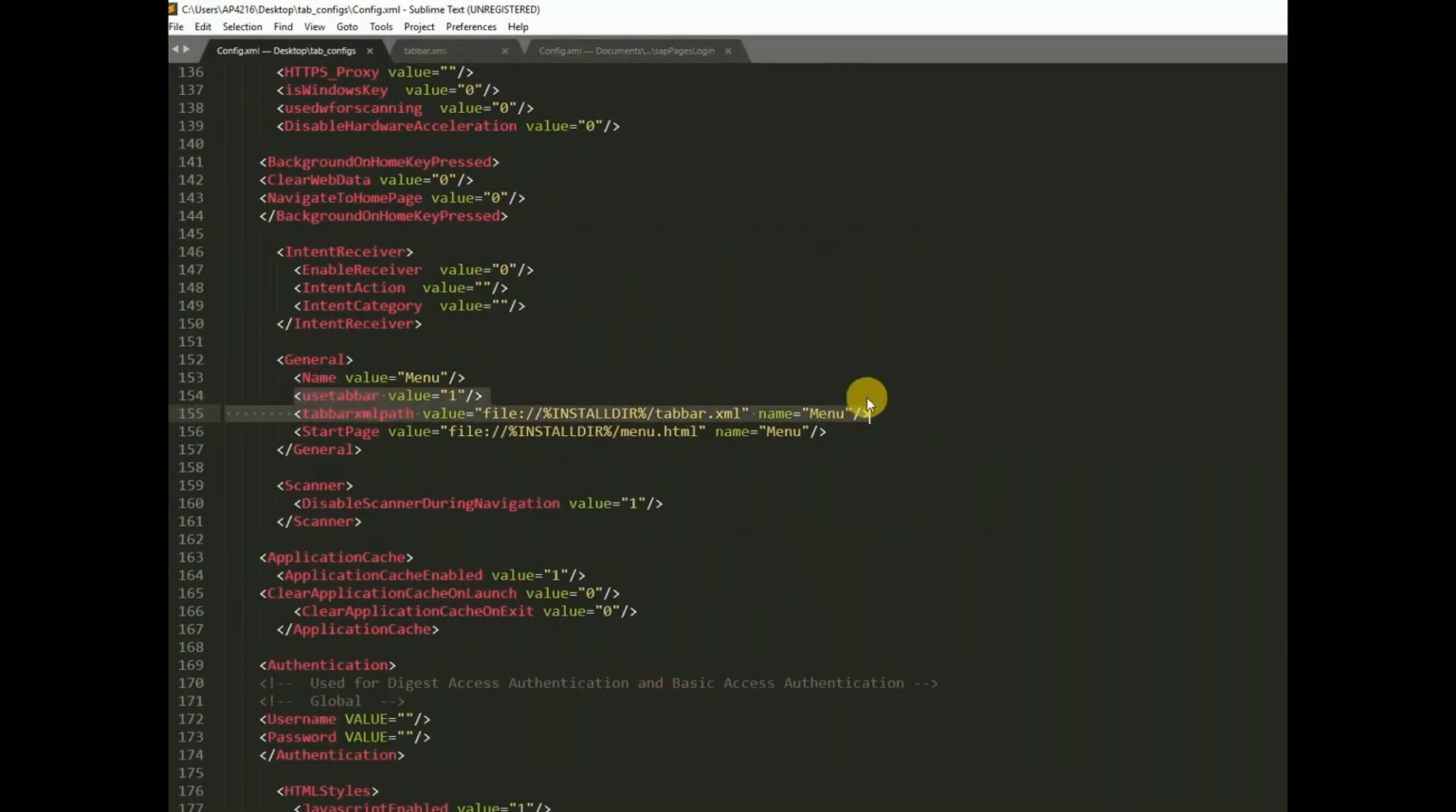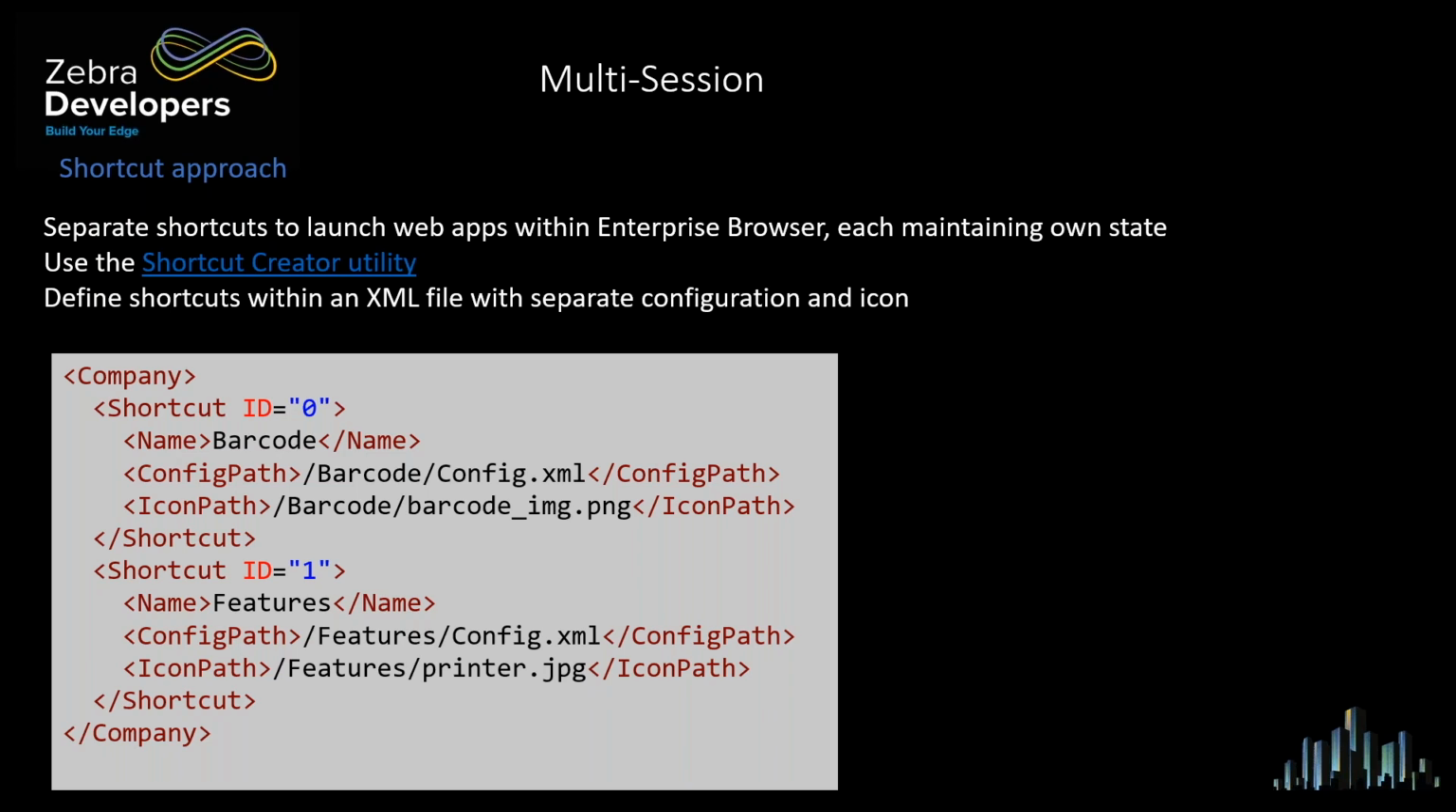So in the config XML, you have to set the tab part XML. This is basically an idea, which could give you an idea how to configure the tab part XML. Next is shortcut. Using this shortcut, you can create multiple shortcuts in enterprise browser, and each shortcut will now launch its own web application.